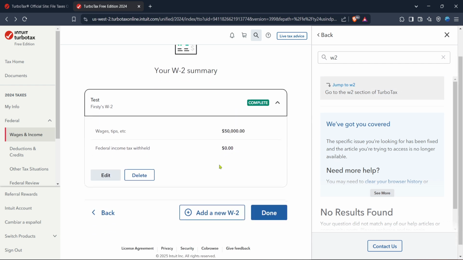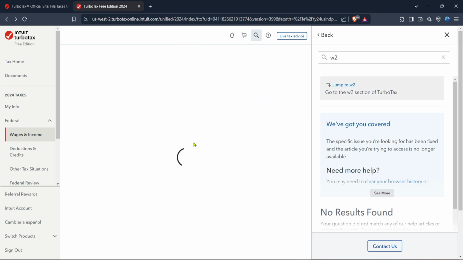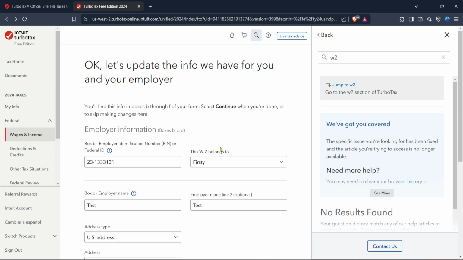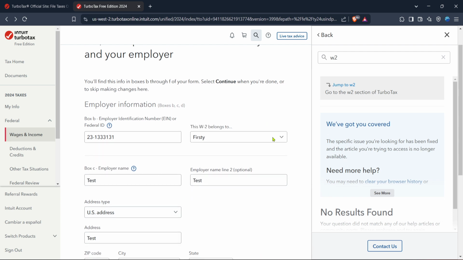Just remember that your account needs to be in good standing and that you filed using TurboTax in previous years. If any issues arise or your documents aren't showing up, double check that you're using the correct account credentials or contact TurboTax support for further assistance.